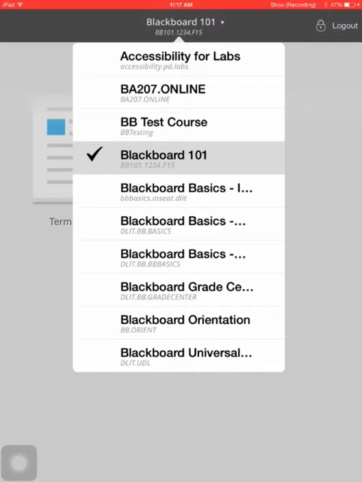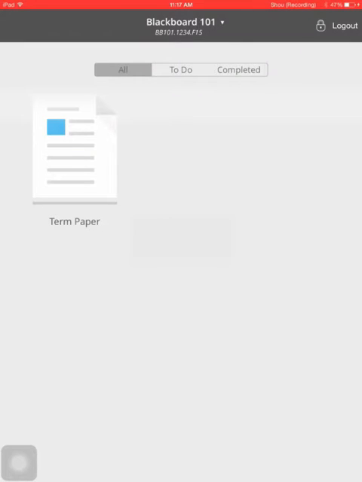If I click up here, I can select from any course that I'm currently enrolled in as an instructor or a teaching assistant. I was last in this course, and so it brought me back to this course again. And right now, you can switch between all, to do, and completed. You'll see I have term papers that I need to grade. There's nothing showing in completed.